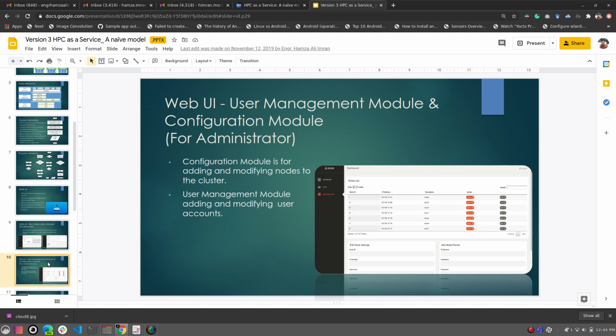So there are different modules of this web UI part. There are a few things that are only visible to the admin. As I mentioned in the beginning, you can add any number of clusters, and any number of slave nodes inside your cluster. That part can also be done using the web UI. Traditionally it requires a lot of manual processes; that is also made easier. You can find the details inside the paper.